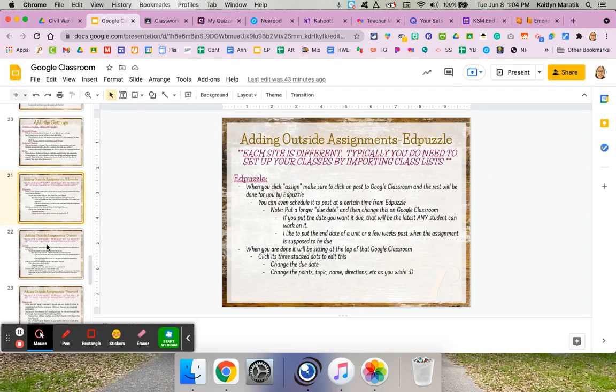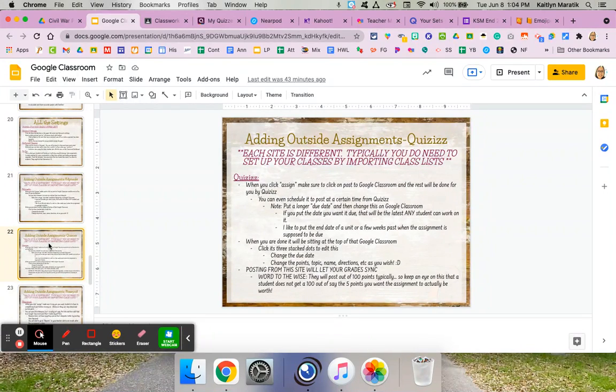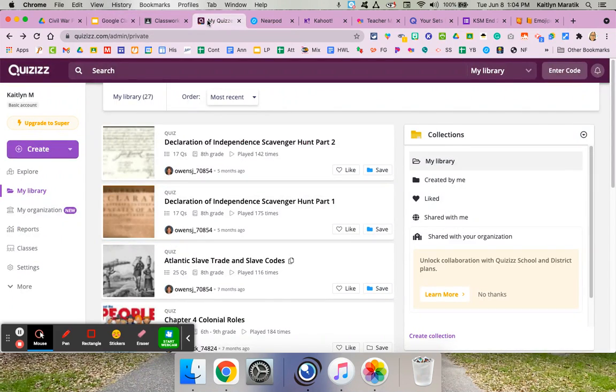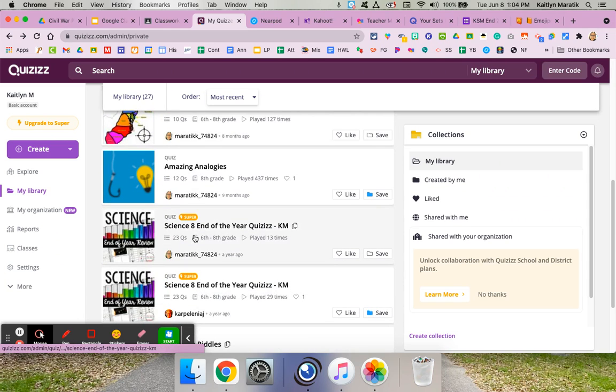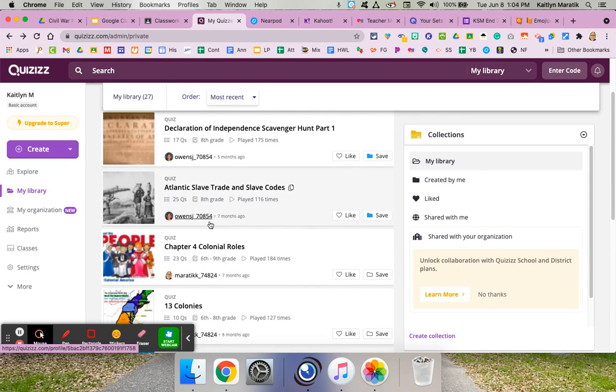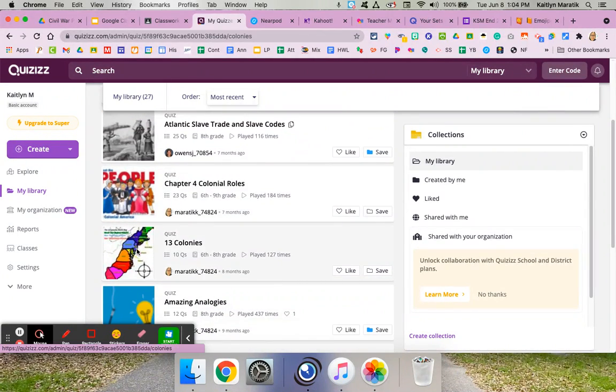Now, other ones that we have, there is one called Quizizz. So when you're going to use a Quizizz, it looks a little bit like this, you can explore and look for some. I do have some on here already that you can see, some of my fabulous codes that I have also made. When you go to use these, you will click on this.